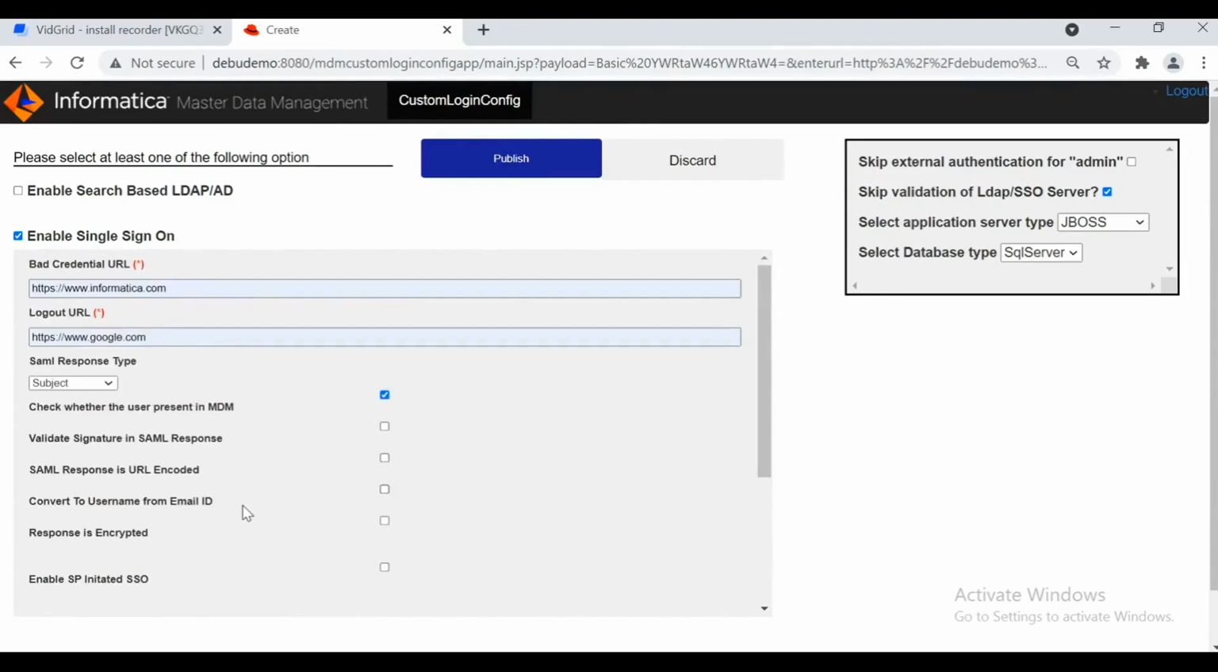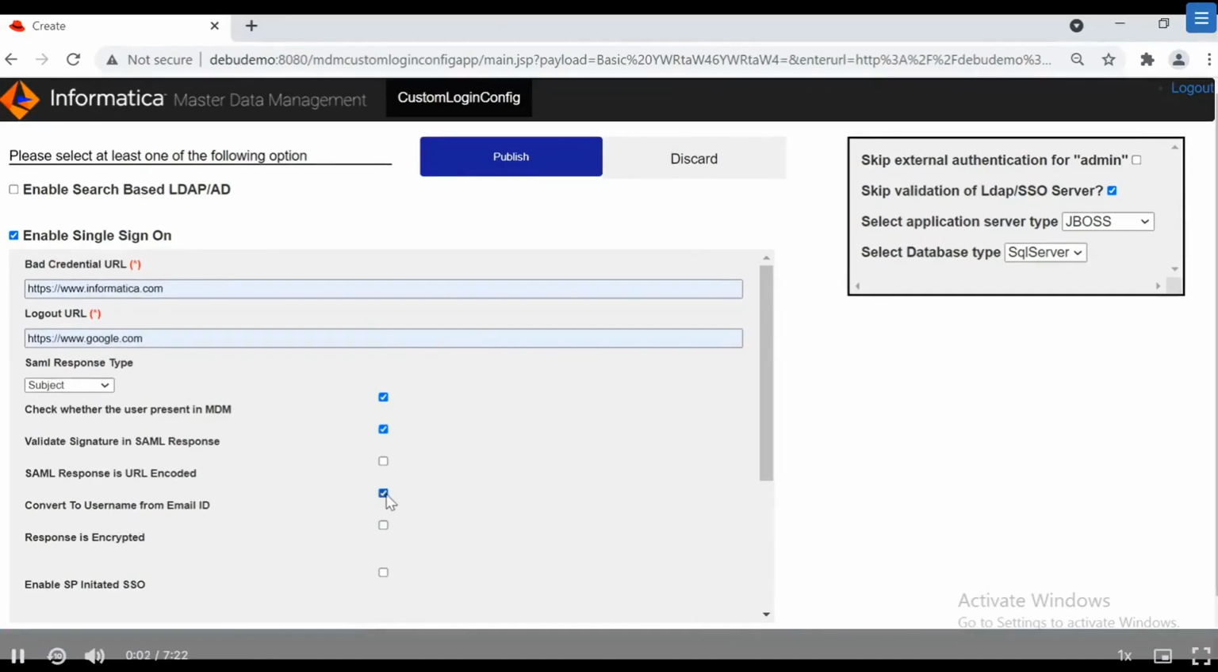The next one is convert to username from email ID. So if we get an email ID from SAML, in those cases, if we want to change it to a username by getting rid of @companyname.com, then we can use this parameter. Let me go ahead and enable the convert to username from email ID parameter.